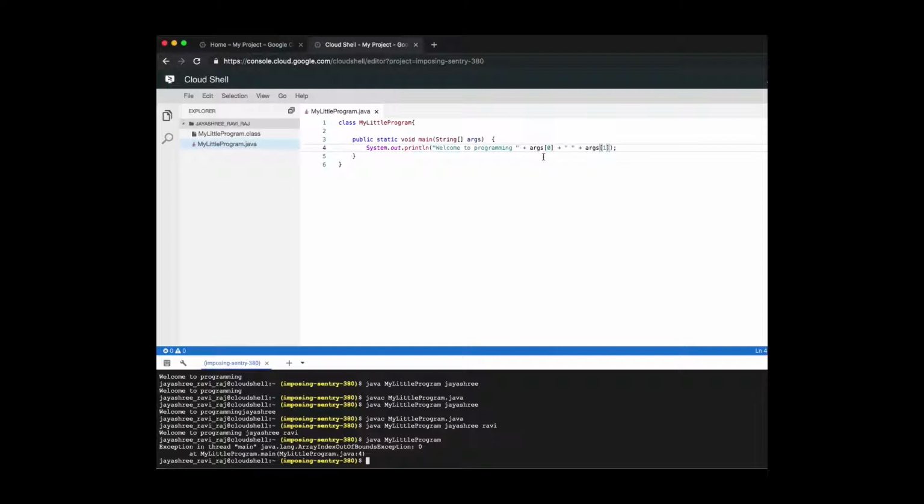But since an exception got thrown right here, it did not even proceed further to execute any of the expressions after the exceptional condition. And this is true for statements also, like supposing if there were more statements after this statement, those statements will not be executed because an exception got thrown, and the program gets terminated with the exception stack trace printed on the console.